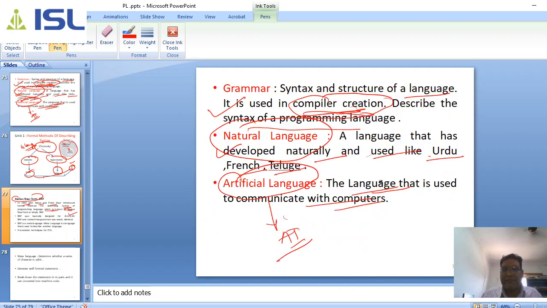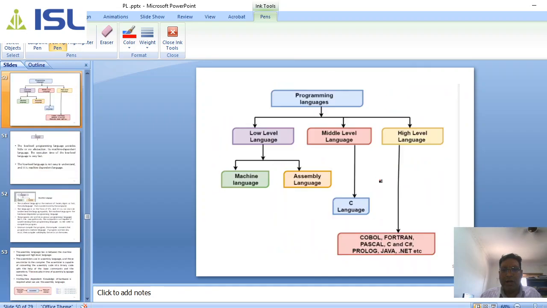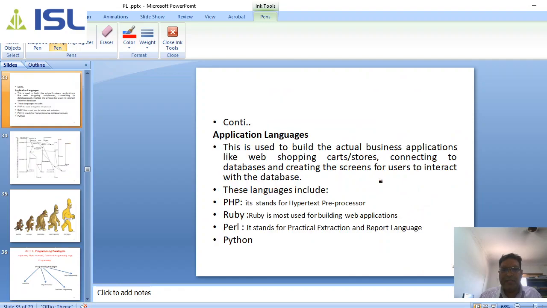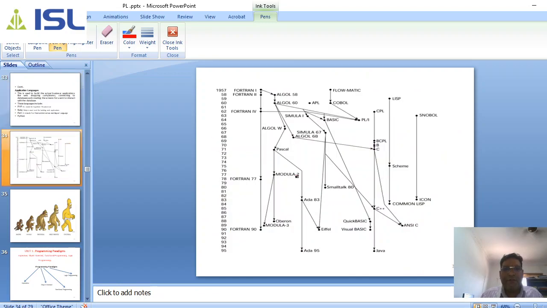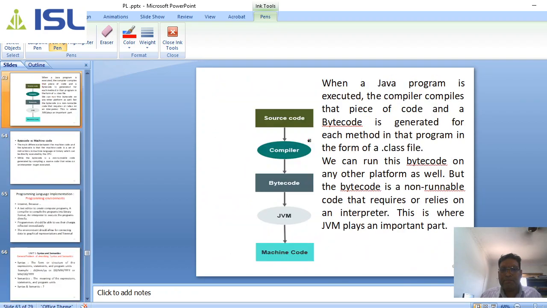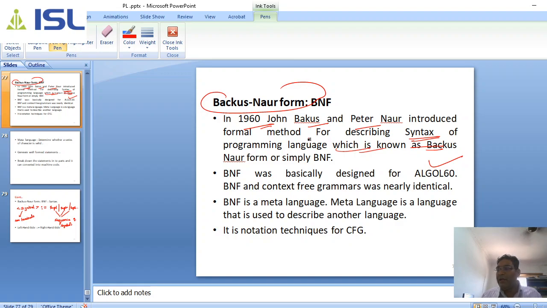If you see, there is a figure. I'll just go to my slides, to the previous slides. Yes, if you see here, it was defined here. What was the year? If you see, the 60s, am I right? Yes, look here: 1960. BNF was basically described for Algol.